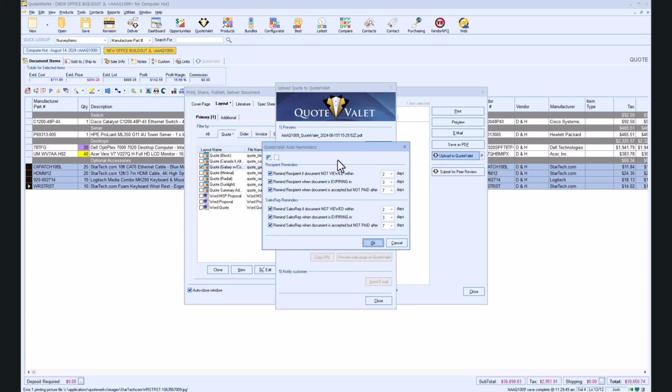This automates the quote follow-up process so you don't have to worry about doing it manually or setting up some other system to remind you when a quote needs attention. The default behavior is to remind both the recipient and the sales rep if the quote has not been viewed in 2 days, is expiring in 3 days, or has been accepted but not paid after 7 days. All of these values and settings can be adjusted based on your specific requirements.